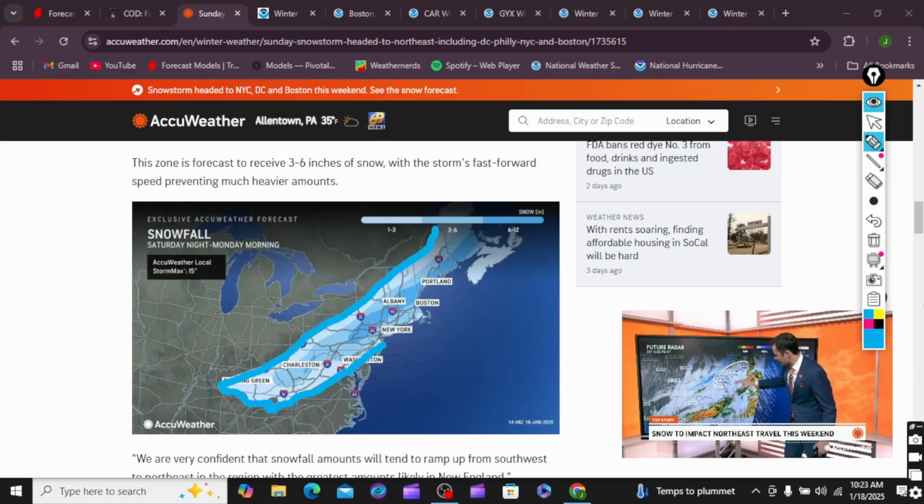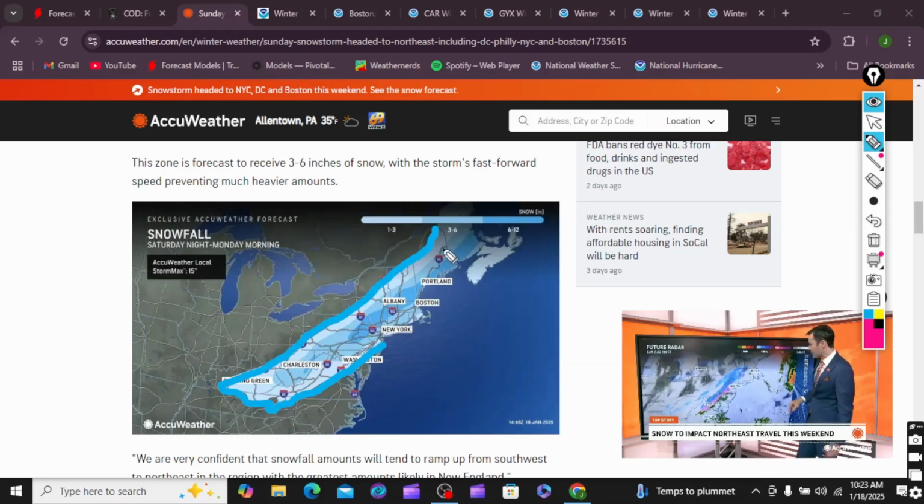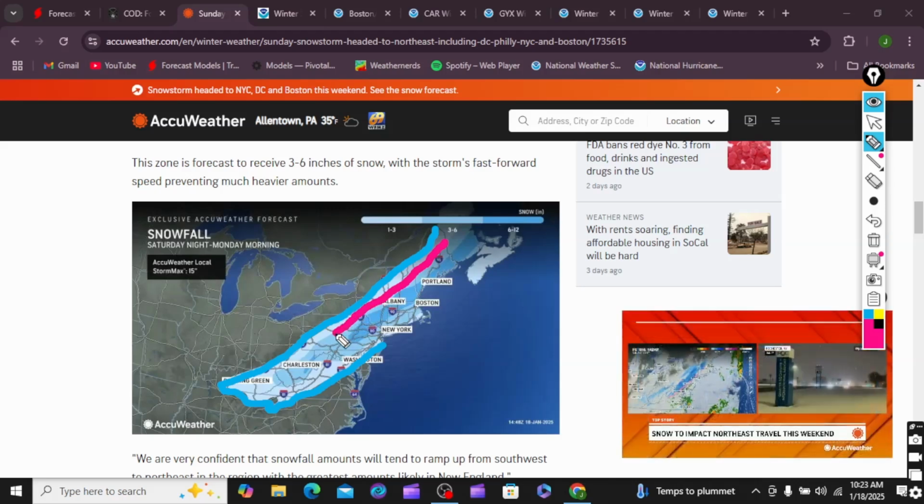Then if we go into the pinks here, this is for that 3 to 6 inches. That's for 3 to 6, okay? And then the black is for that 6 to 12. 6 to 12 right here. This is for that black area.